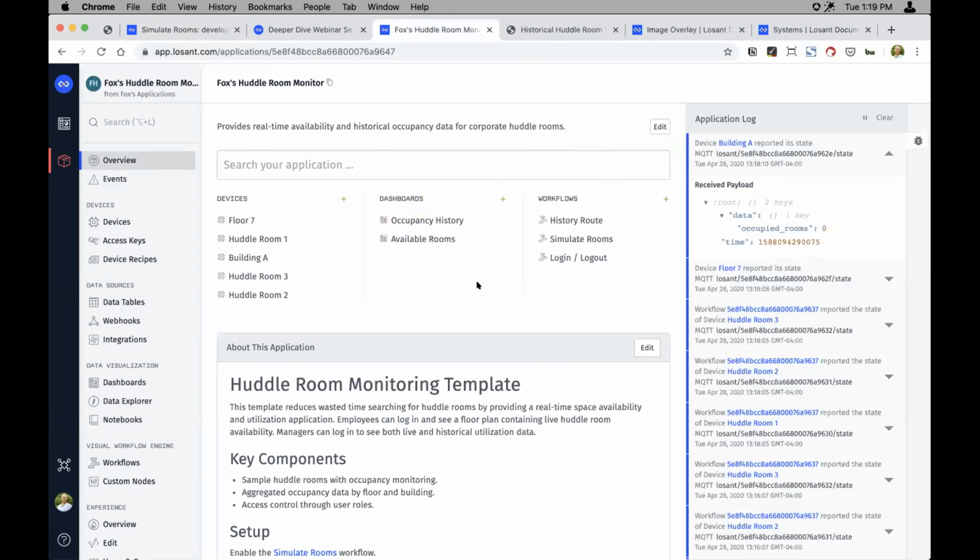What I have is Fox's Huddle room monitor. So this is a template, an application I created from the template a couple days ago to get ready for this presentation. So now I'm going to use this once this has data, and there's a lot more to show. I'm going to use this as a way to show you the systems that we were talking about and to show you experiences that we were talking about.